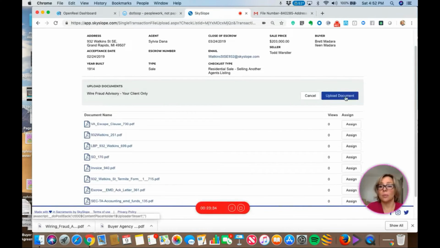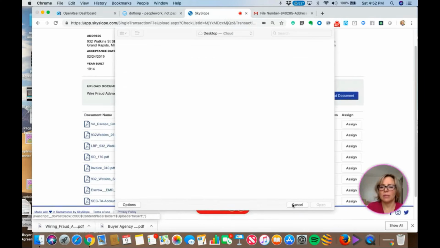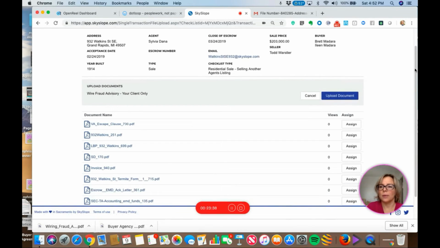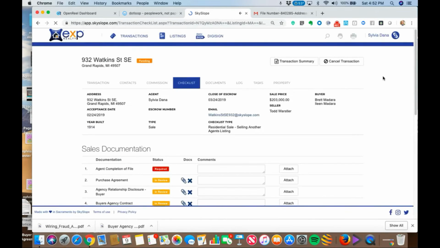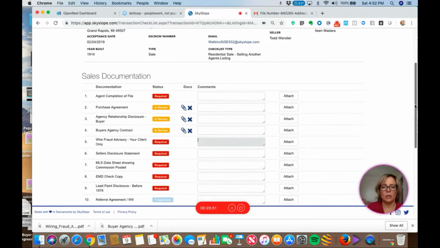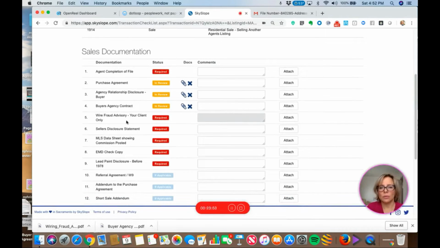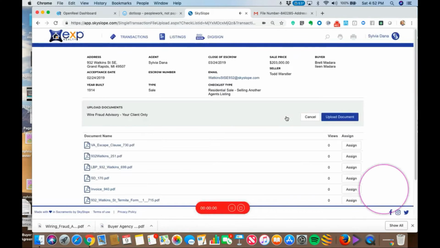Okay, upload document. Actually, I'm going to save that for in a minute. Okay, I'm going to cancel. I want to show you a different way. So instead of what I was doing to assign it, if I click on attach here, it will take me to the documents page. And now I'm going to click upload document.